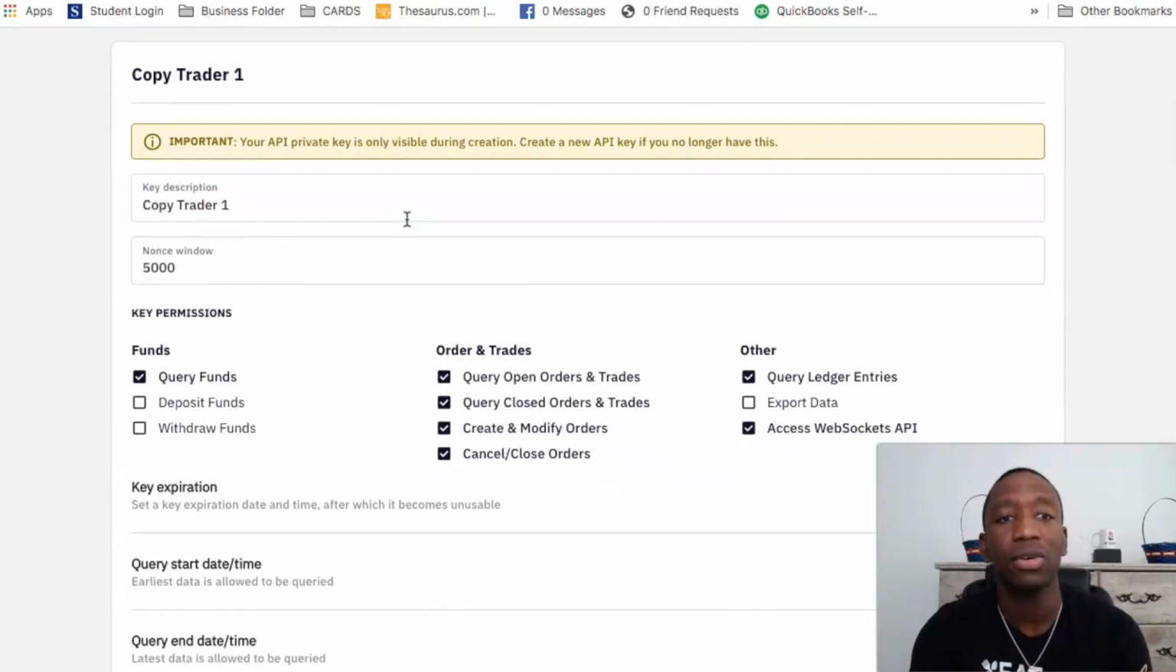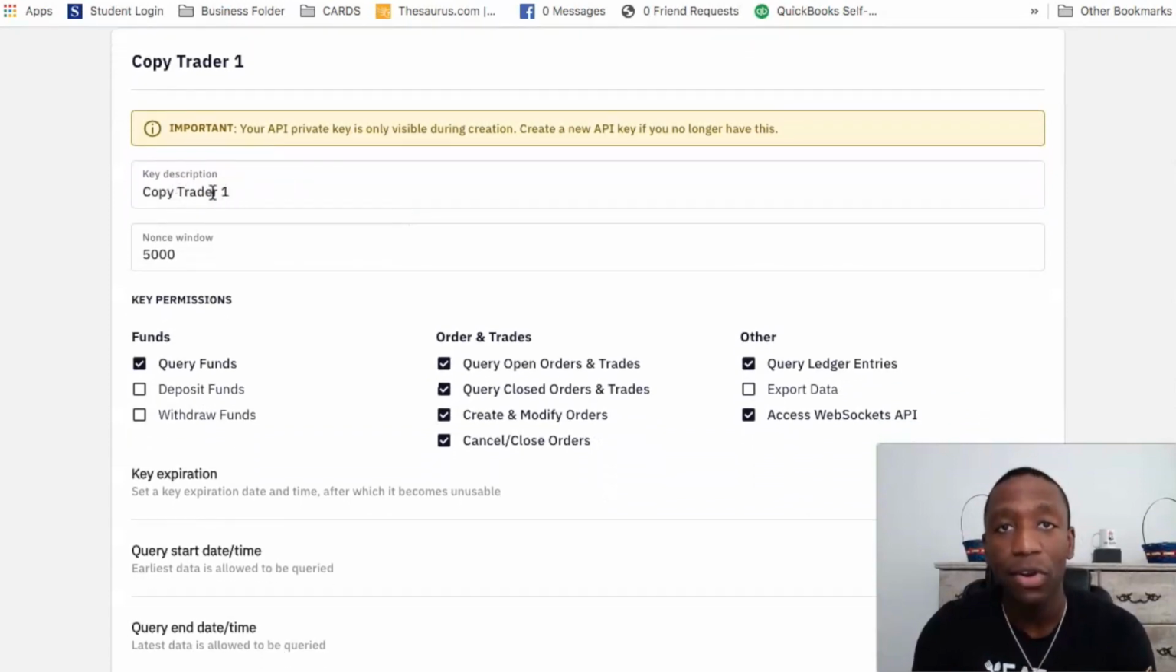So now the first thing you want to do is go ahead and name your API. I like to keep things simple. So what I did is I said, well, since I'm using Copy Pro Traders, let's just name it Copy Pro or Copy Trader 1, so I'll know exactly what it is. And I highly recommend you do the exact same.